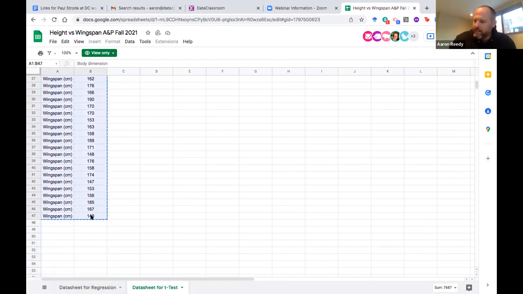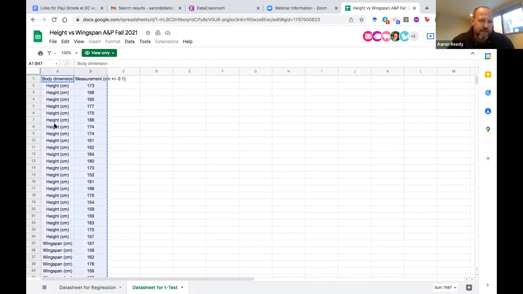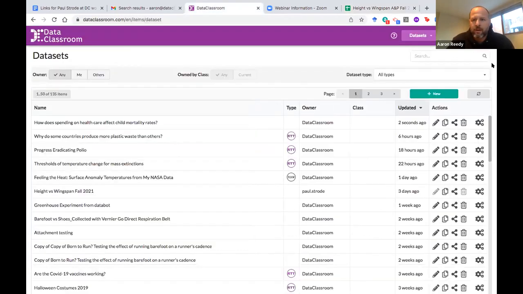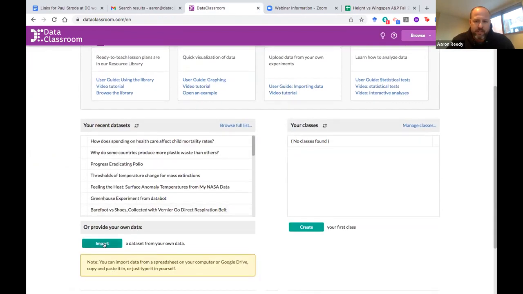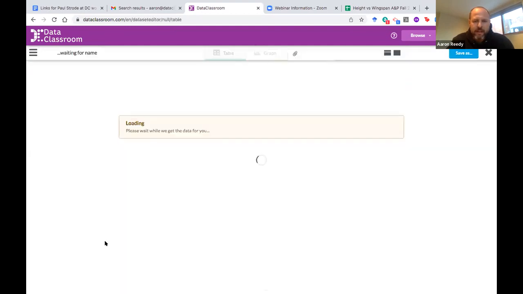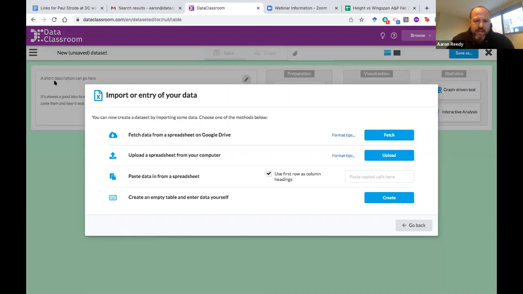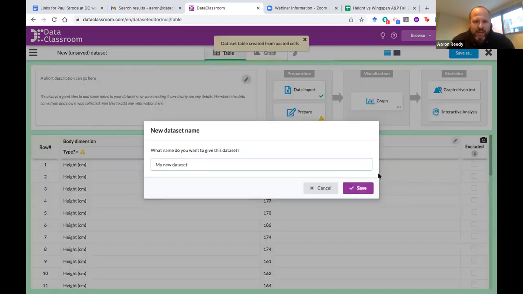But all I did was copy the cells that I wanted, including the column headers in row 1. And then I go to DataClassroom, and I'm going to go back to my dashboard, and I go to the same place that Paul did when he was fetching this, the import data set from your own data, this green button down here on the bottom left. And instead of fetch or upload or create, I'm going to do the paste copied cells here. So I just put my cursor in this field and press Control V, I just paste it in. We'll call it Paul's example.